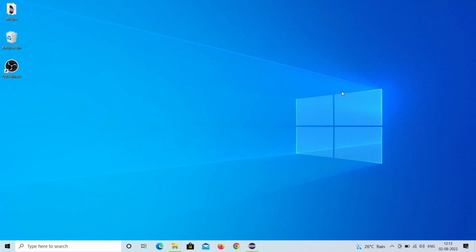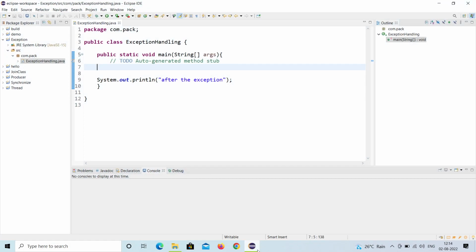Today we are going to study a new topic, that is exception in Java, and how exactly this exception happens and how you handle it. Everything we will see. First we will see what is an exception. So let's start with the Eclipse. So here let's see what is an exception.